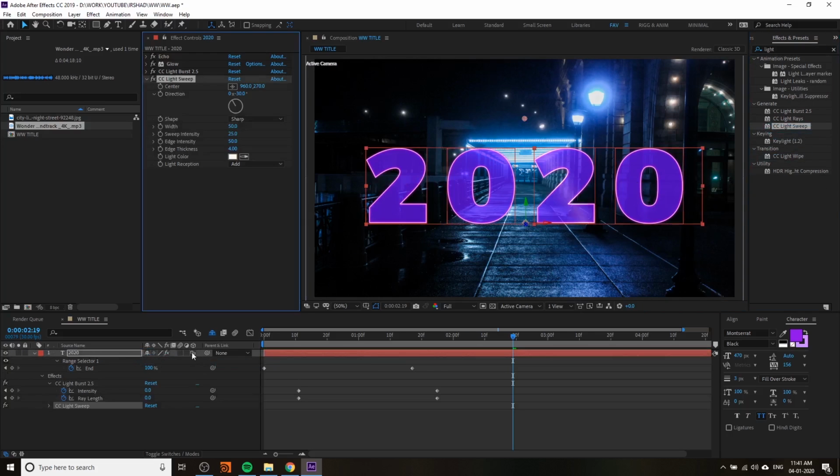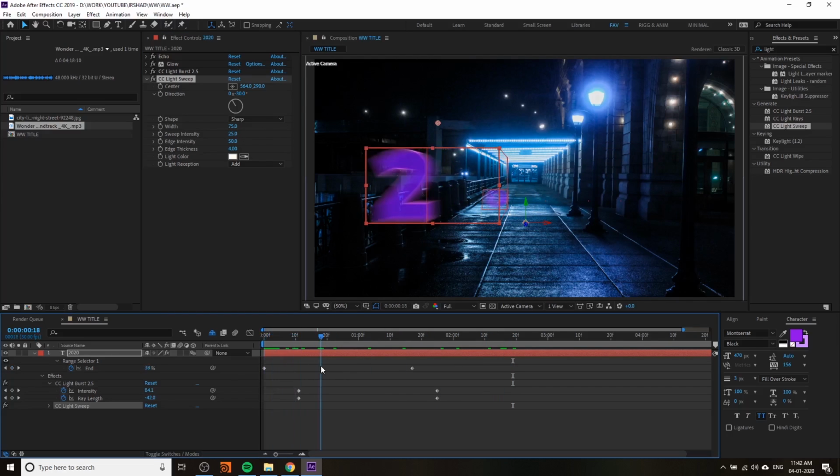Apply the light sweep. Here you can see the light sweep. If you change the center value, you can change the position of this light sweep. So you can animate it, and you can increase the width of this light sweep. I just increased the width to 75. Now from here I need to move this light sweep.